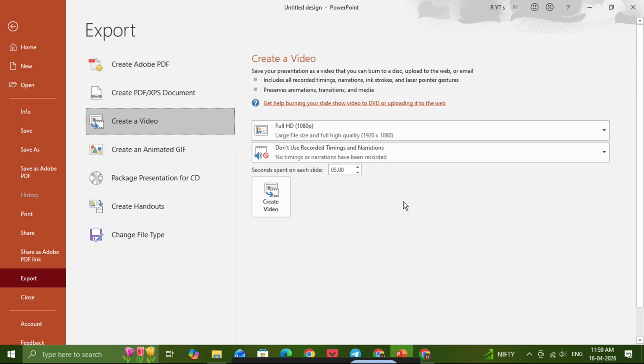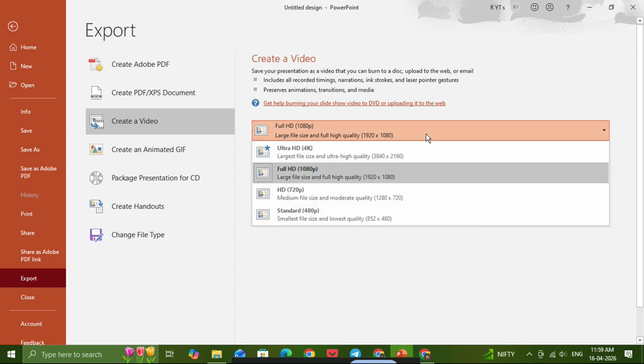One of the most important options here is video quality. If you want the best clarity, select Full HD 1080p. This gives you a sharp, professional-looking video that works well for YouTube, presentations, and most online platforms. If your computer or file size is a concern, you can choose a lower setting, but 1080p is usually the best balance between quality and performance.